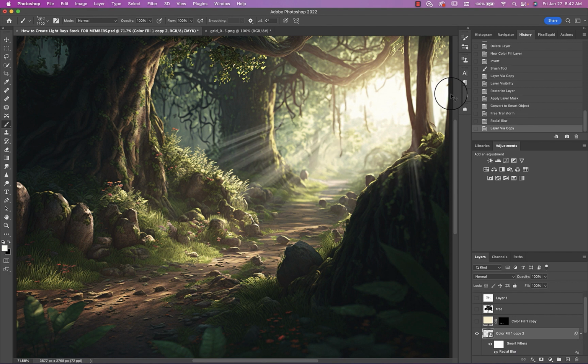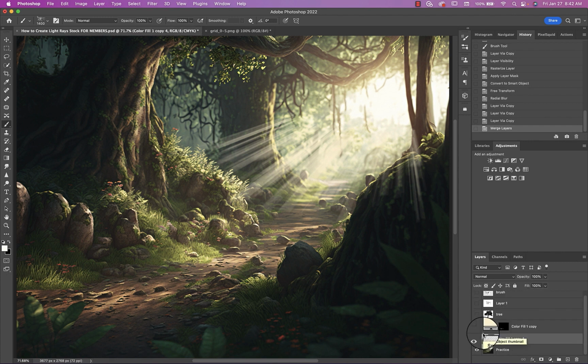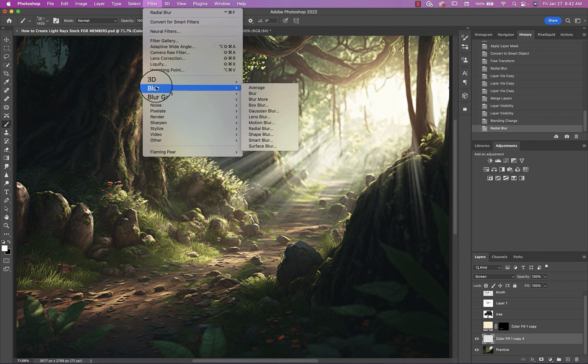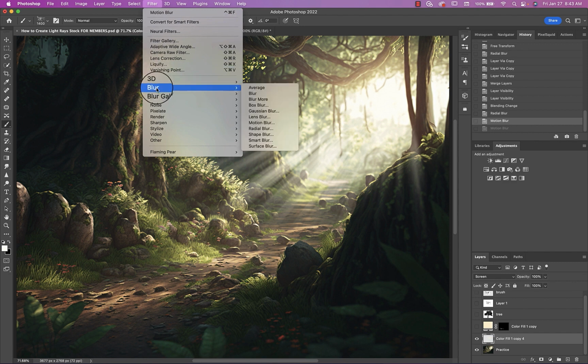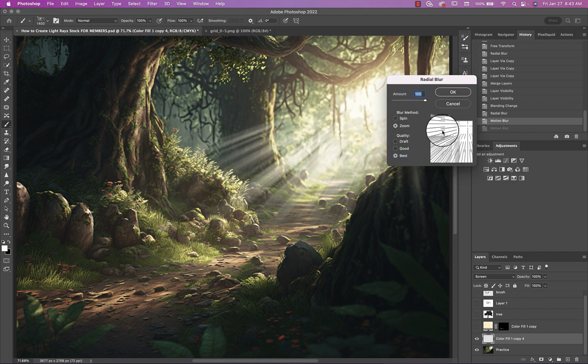Let me make a couple copies so it shows up better. I'll go ahead and merge those copies all together and set that to screen. And I'm going to go ahead and do that radial blur one more time. I'm going to add a little bit of motion blur as well. Just make sure your direction again is going in the same direction as the light source. And maybe one more radial blur just to make it a little longer.